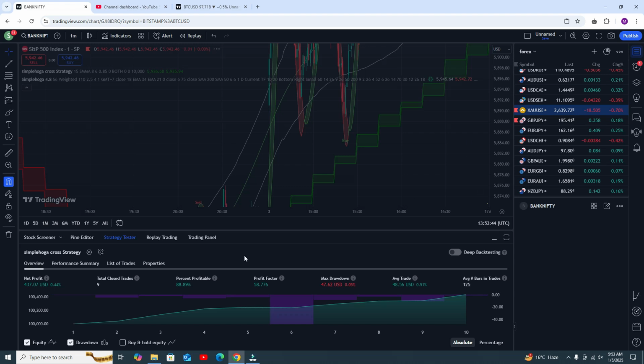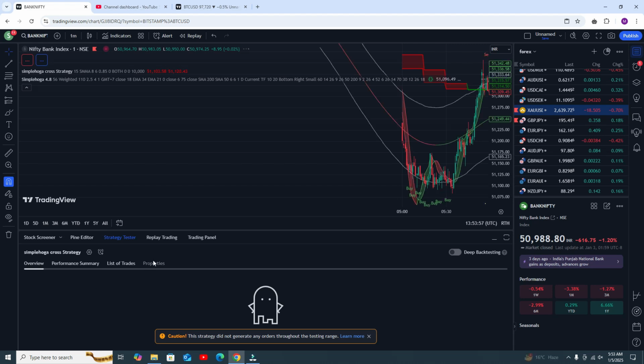Here you can see the net profit, total trades: 9 trades so far. Out of 9 trades you get an accuracy of around 88.89, you can say 90% accuracy.